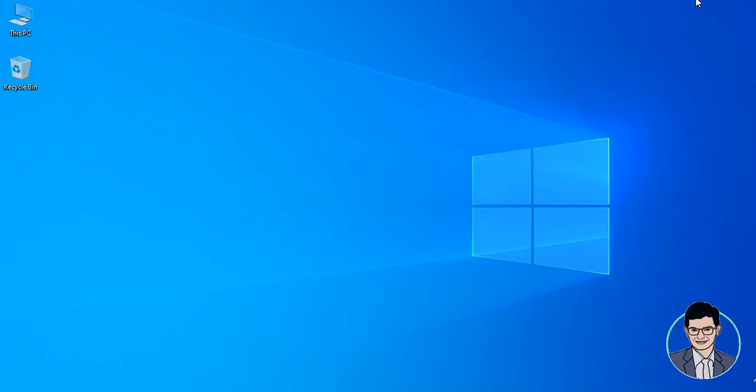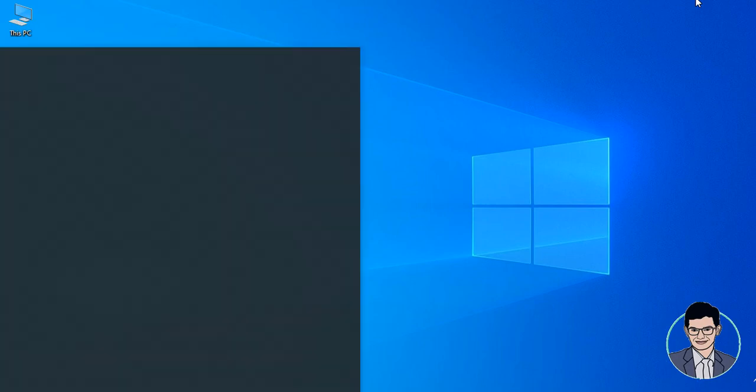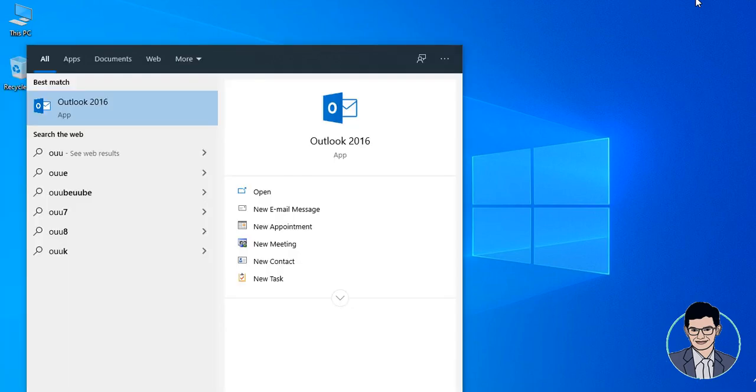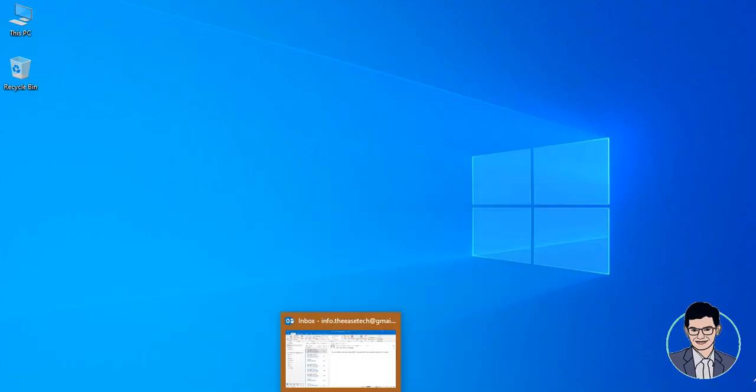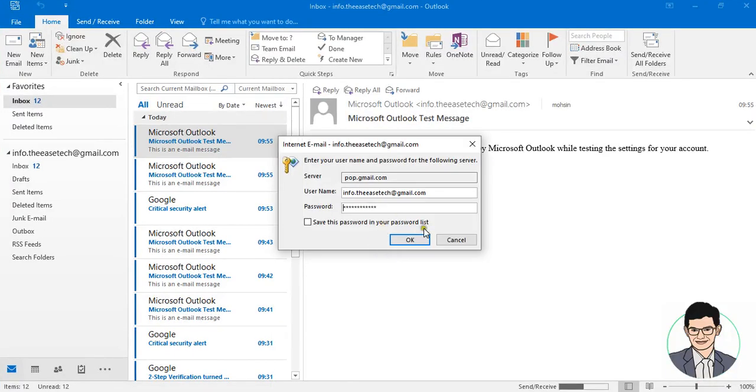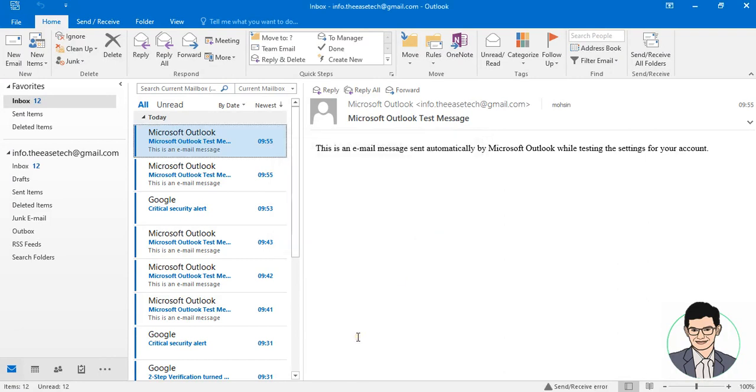In this video, we are going to show how to resolve the Outlook password pop-up error. Even with the correct password, the pop-up will still show.